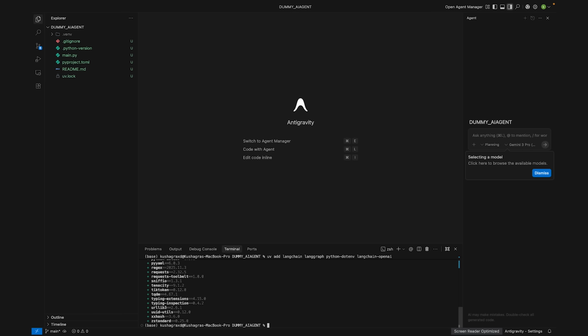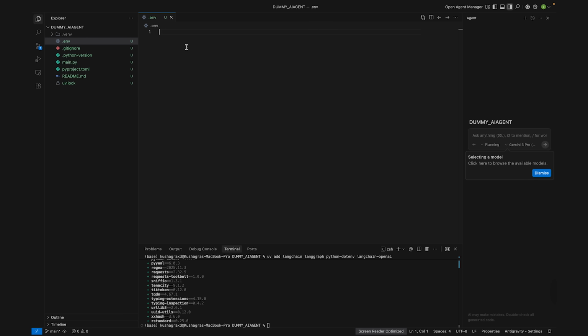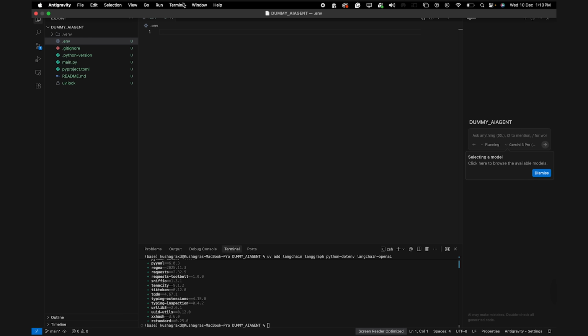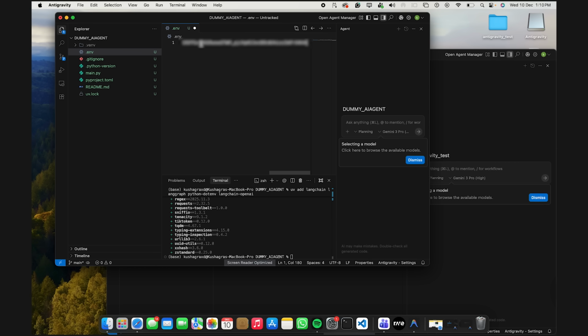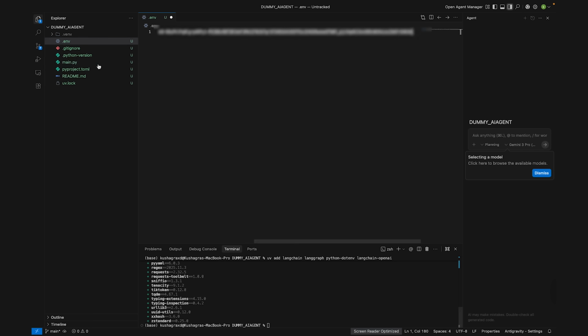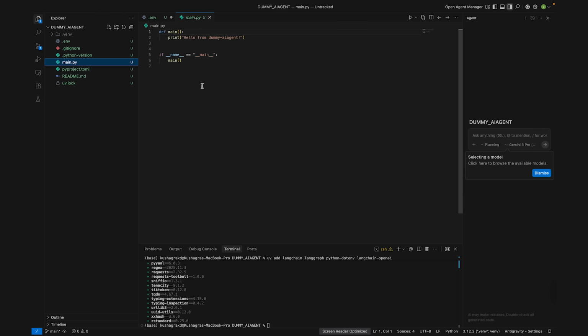Before we write the agent, we need to make sure that our code can talk to the OpenAI API. In the project folder, you can click on this new file button over here and create a new file named .env. Now you need to store your OpenAI API key over here. I already have my OpenAI key, but if you don't have that, you can go to the OpenAI platform and generate an API key for yourself. I'll just copy my key over here. Now with that done, we are ready to write our agent.